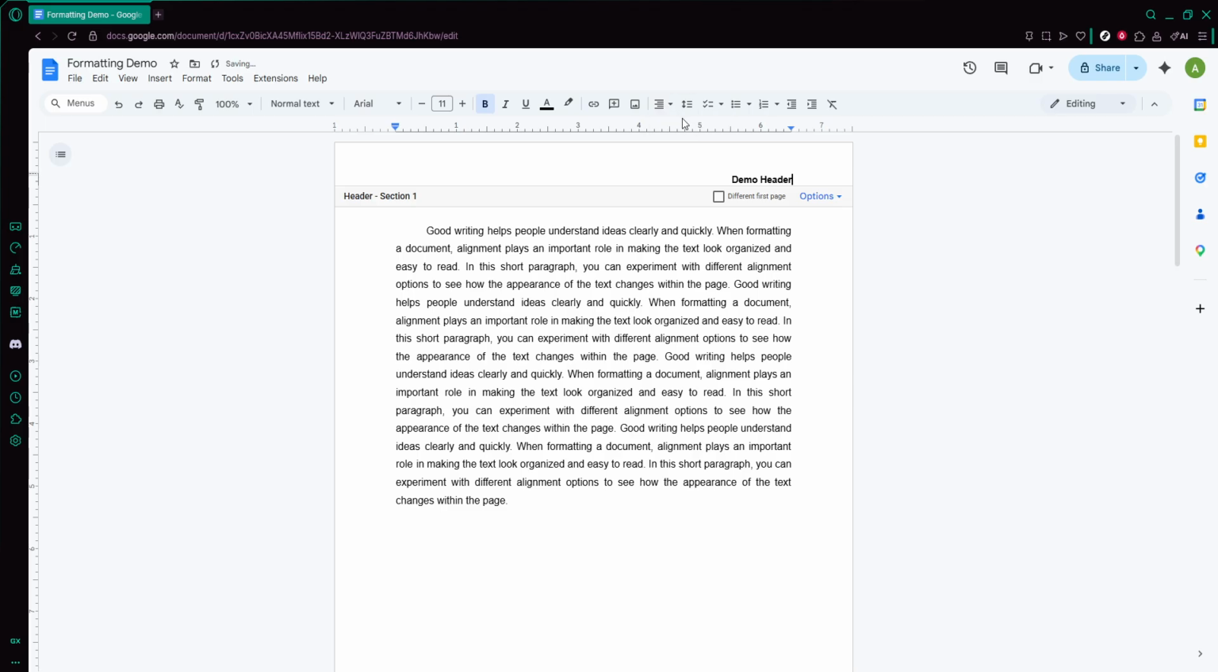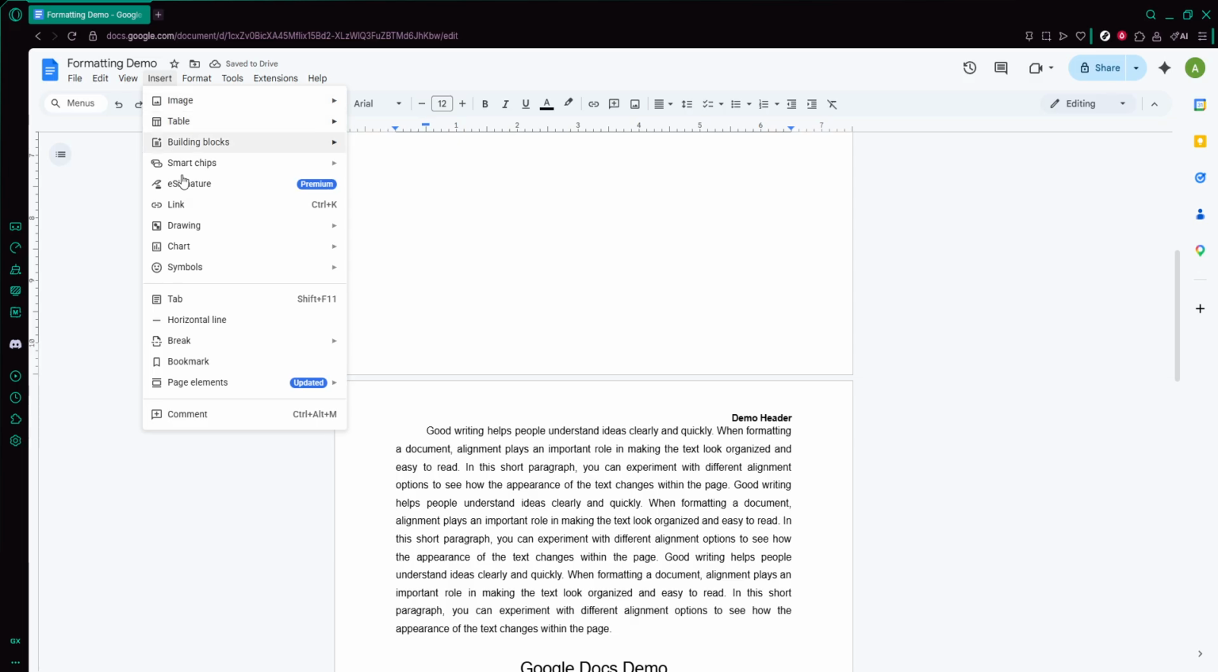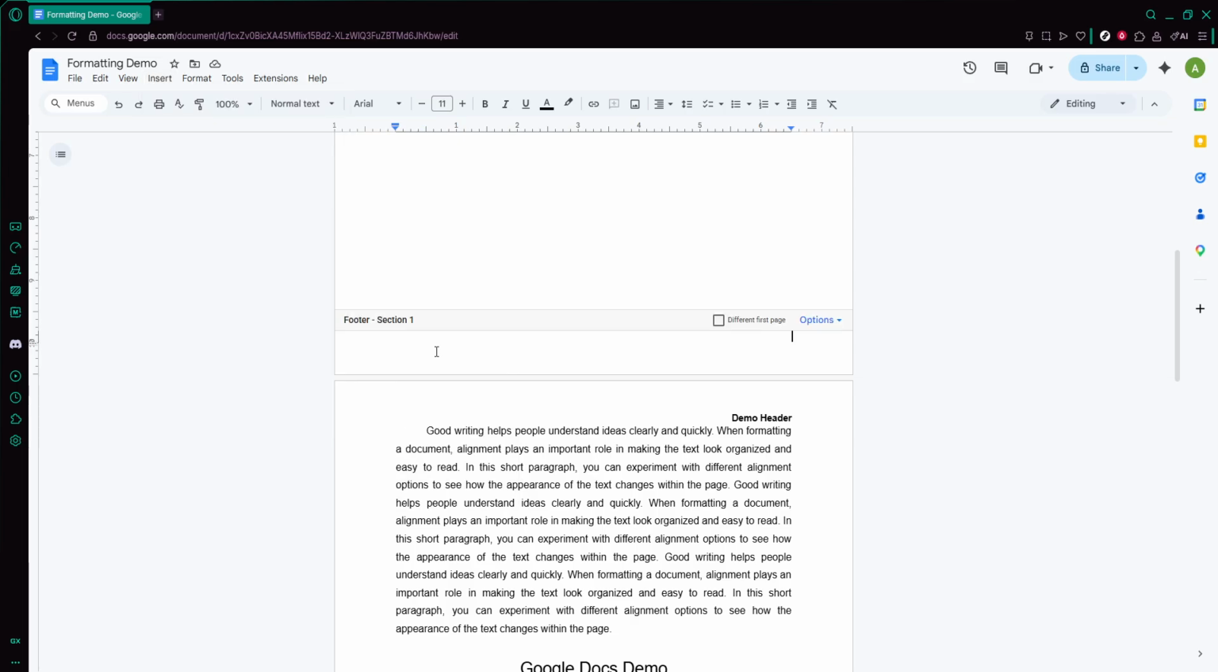Now, if you also want a footer, go back to the Insert menu at the top, select headers and footers again, and this time click footer. A footer area will appear at the bottom of the page with a cursor ready for you to type. This is a great place for page numbers, dates, or short references. Just like with the header, you can type your text and format it using the same toolbar controls.